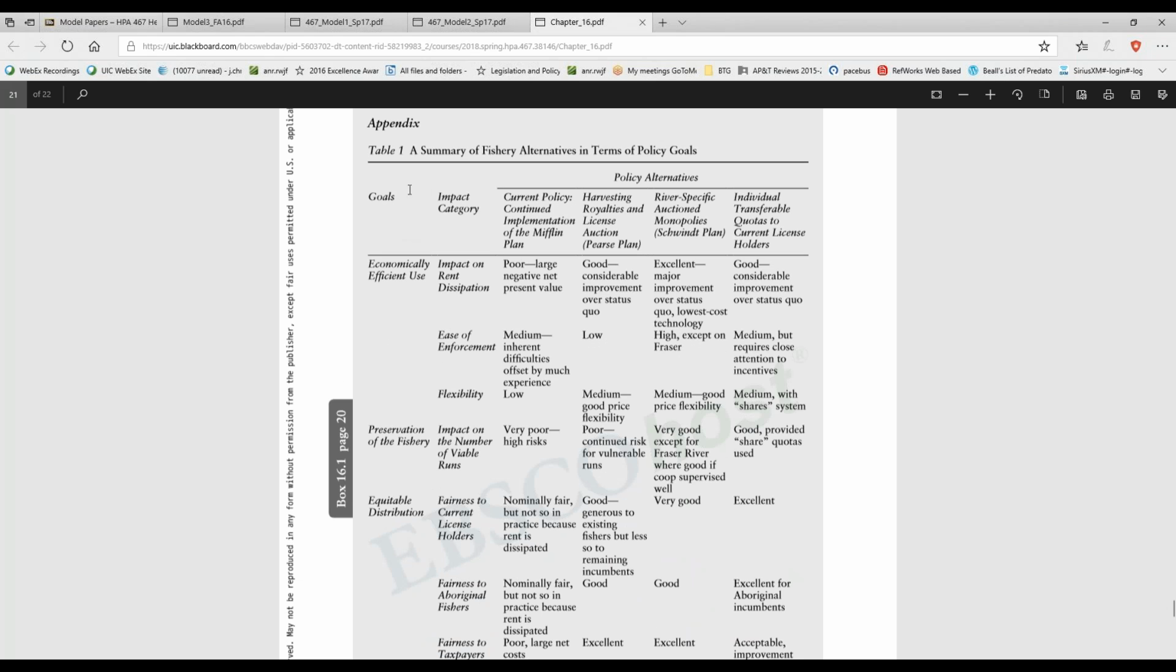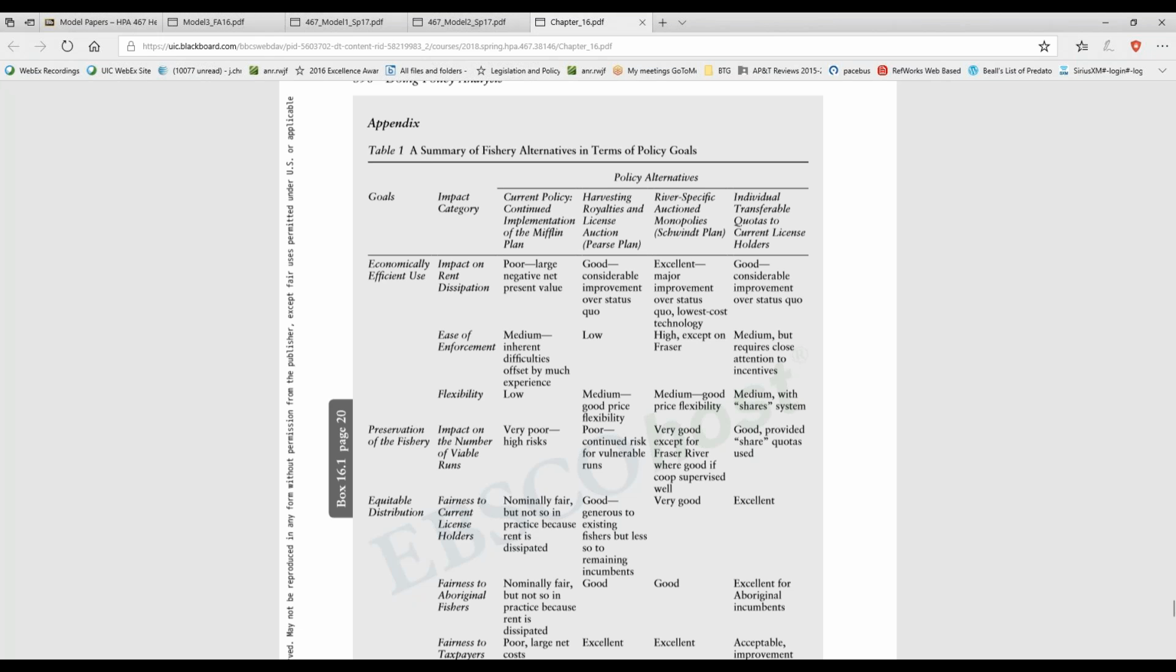When we were talking about goals and impacts a couple weeks ago, I showed you this particular table in chapter 16 as a model, and that is exactly how I would set it up. Many of you did goals and impact categories, which I was really excited about. So this table 1 here in this appendix in chapter 16 of Weimer and Vining is a perfect example for your side-by-side summary table. And you could follow the exact same model for your briefing. You just don't have to provide all this text detail in here.